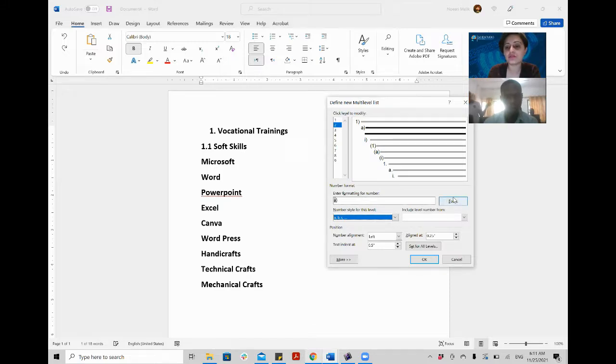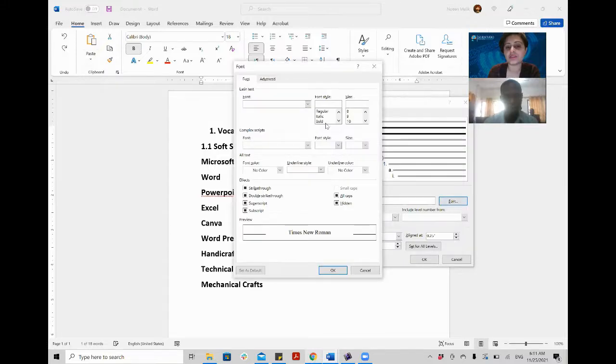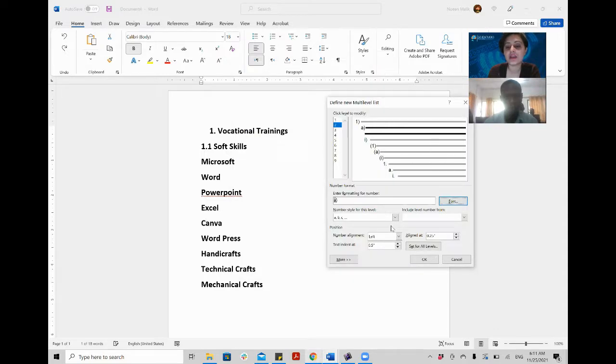Then I would like to change the font. You can select the font you want, the font size and everything for the number. You can also choose the number style. I would like to have 1.1, so I will move this bar up and down to see where it falls. You see here it says 1, 2, 3, 4. I would like to choose this one.